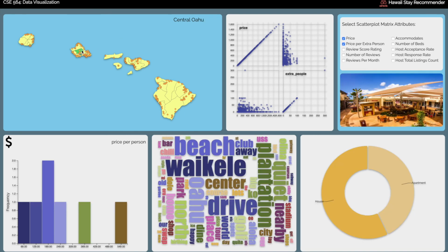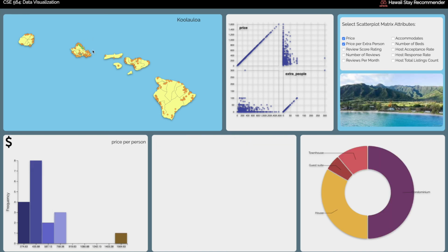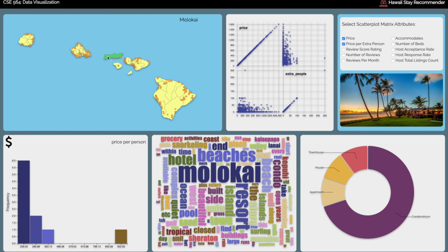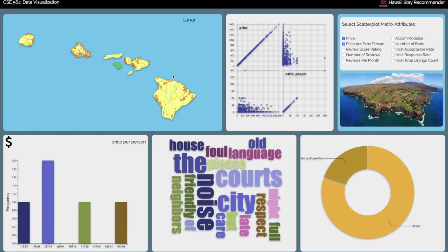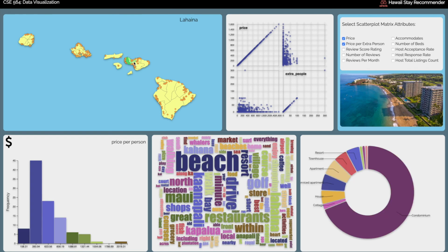Similarly, if we go to the central Oahu region, it is also pretty urban, but it has a famous plantation as well. So, overall, the word cloud just gives us a very good idea about what a particular neighborhood is about, and it might help you choose your stay.